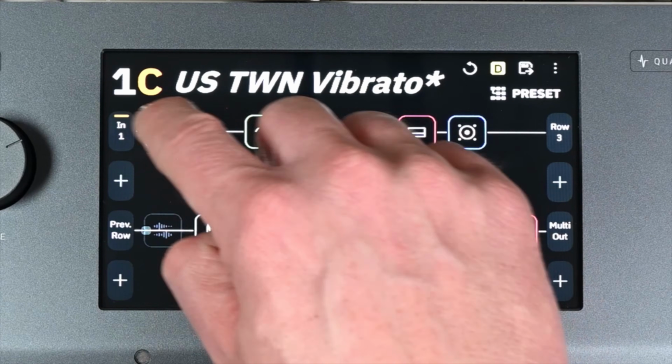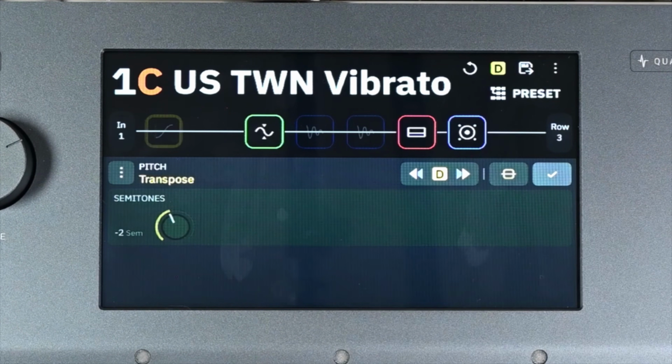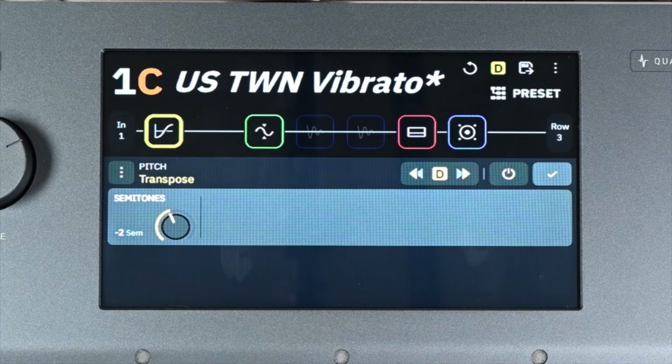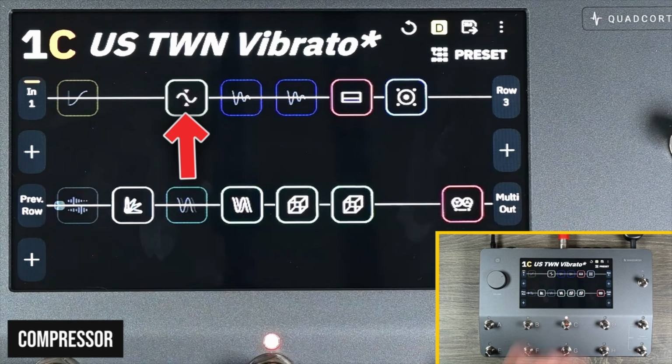The pitch shifting in the Quad Cortex is quite incredible. You can see that I can make changes by just using the touchscreen and dragging it around. I've turned the pitch shifter off. Let's go ahead and check out this next effect right here.